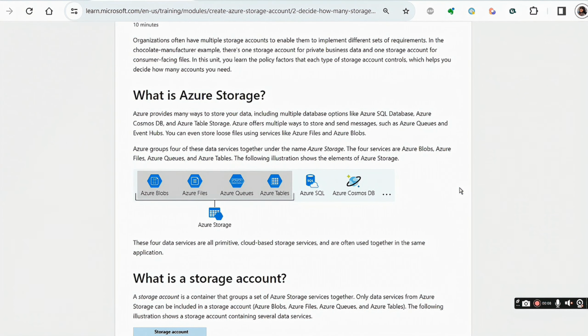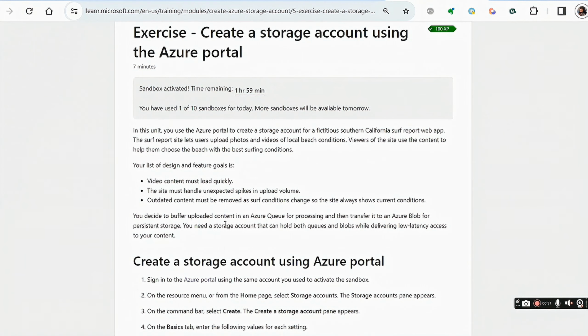minutes or less. Azure Storage actually provides many ways to store your data. So Azure SQL Database, Azure Cosmos DB, and Azure Table Storage. But four of these data services are actually clubbed into one resource called Azure Storage, and the four things under this are blobs, files, queues, and tables.